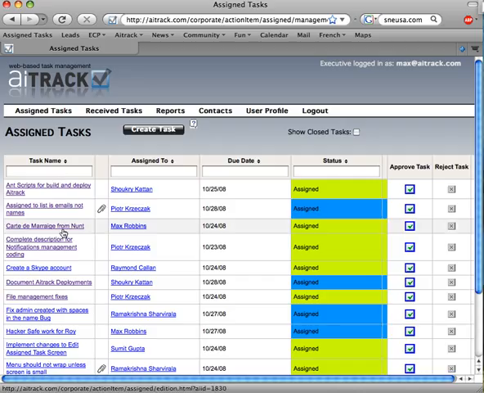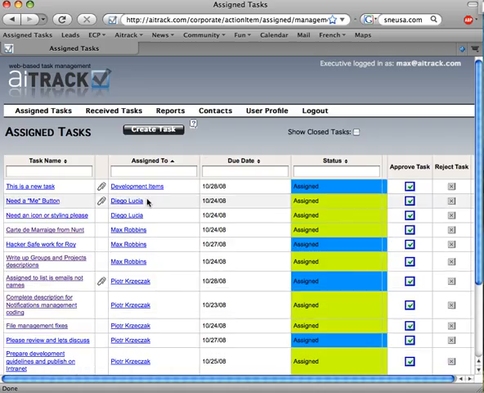This lists all of the tasks that I've assigned, and who I've assigned them to. Any of these fields are sortable, so I can look at them by the person, or by the dates they are due. There's quick color coding. Blue tasks are in the future. Yellow tasks are going to be due in the next 3 days. Red tasks are overdue. It allows me to approve a task, or if a task has been submitted for approval by the person I gave it to, it allows me to reject that task.